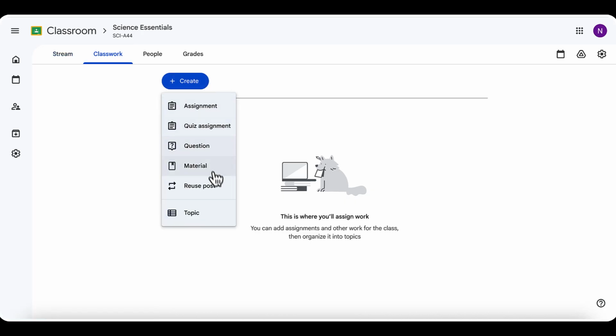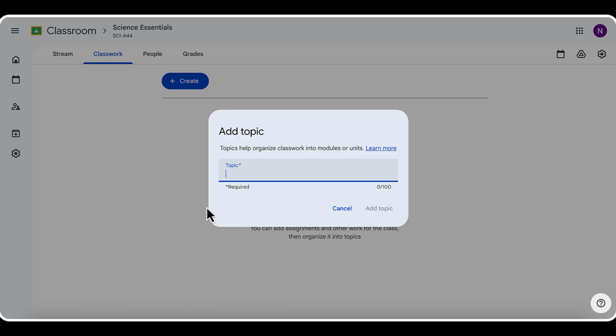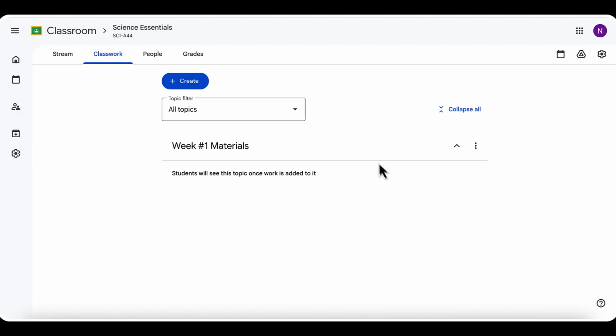You have all these different options, but for our purposes, we're just focused on creating topics, or these are like your module sections. So topic, I will call this week one materials. I'll even put a little number sign before the one, week number one materials, and then I just click the add topic button and you'll see it pop up here. So students won't actually see this topic until work is added to it.